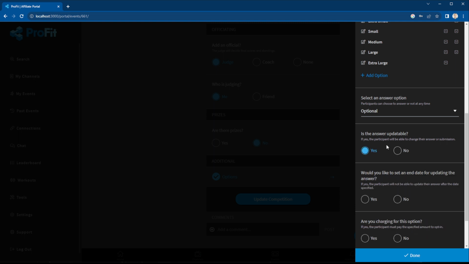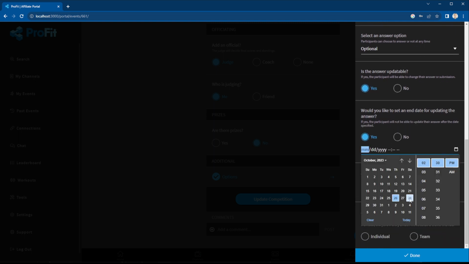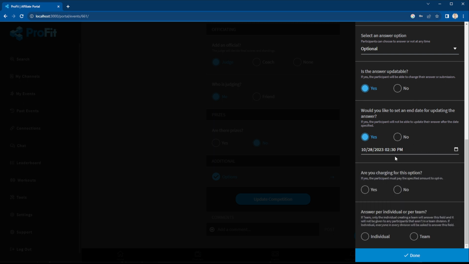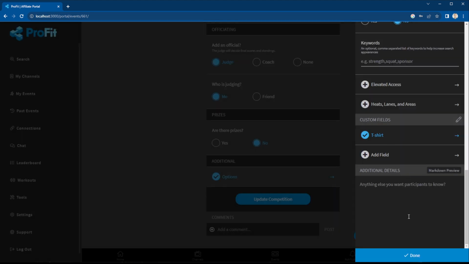Is the answer updatable? We can say yes, and then we can provide a certain date, right? So we can say it's only updatable until 2:30 this Saturday. You can charge for the option, right? So if you say optional and then you say yes and they select one, you can charge them for a particular shirt. And then you can say if this is per team or per individual. For something like a t-shirt, it's obviously going to be individual because everybody is going to be answering it separately. It's not going to be one t-shirt per team. And you click done. That t-shirt is added.